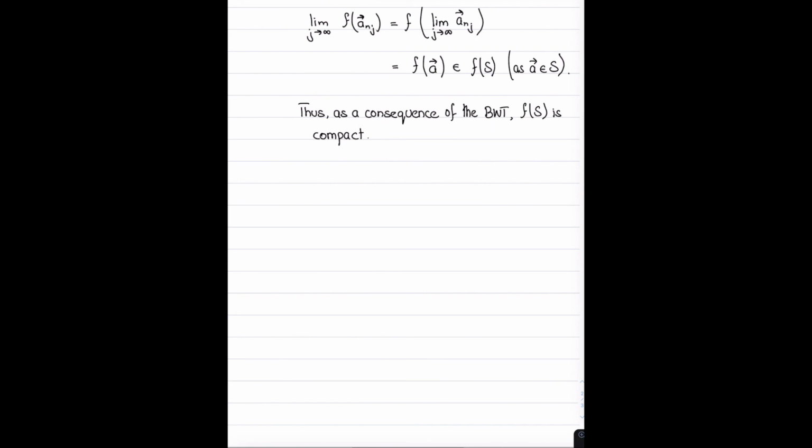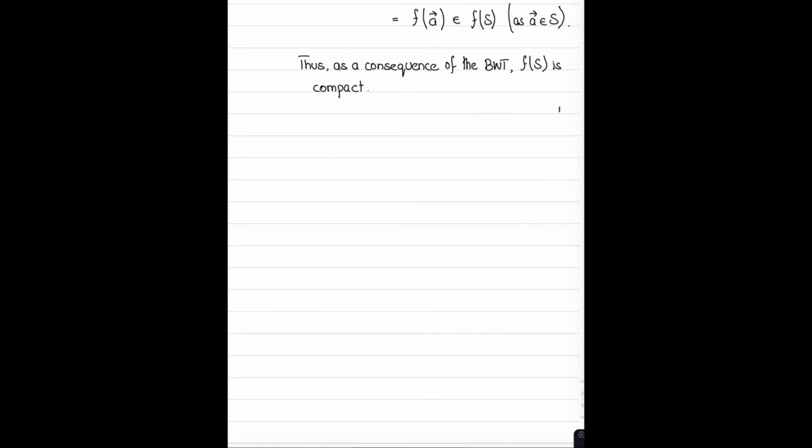Okay, so now that we're done with the lemma, let's go ahead and write the proof of the extreme value theorem itself. So this completes the proof of the lemma, and now I'm going to write out the proof of the extreme value theorem. So now what I want to show is that there exist vectors a and b in the set S such that for every x in the set S, f of a is less than or equal to f of x, which is less than or equal to f of b.